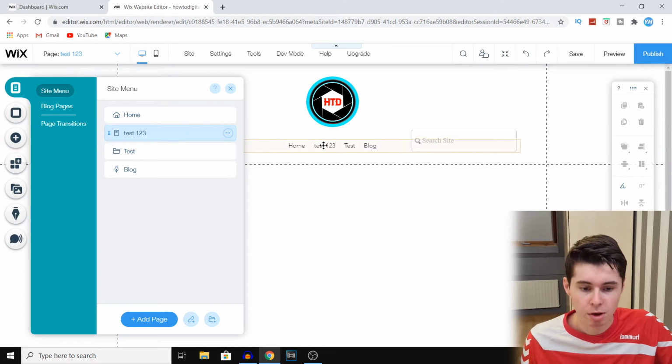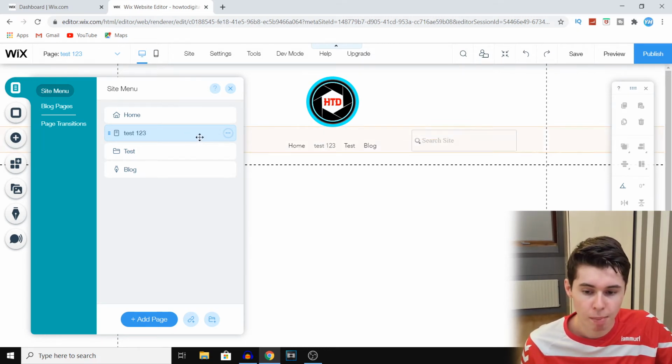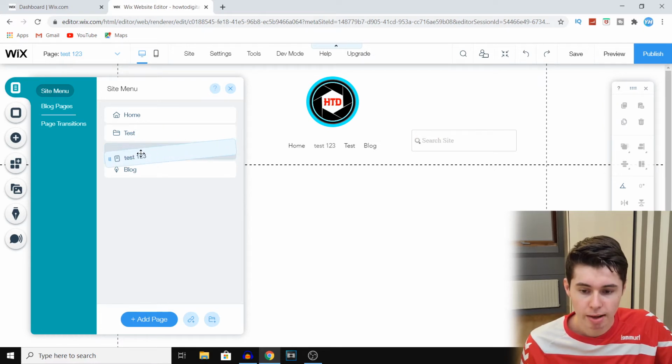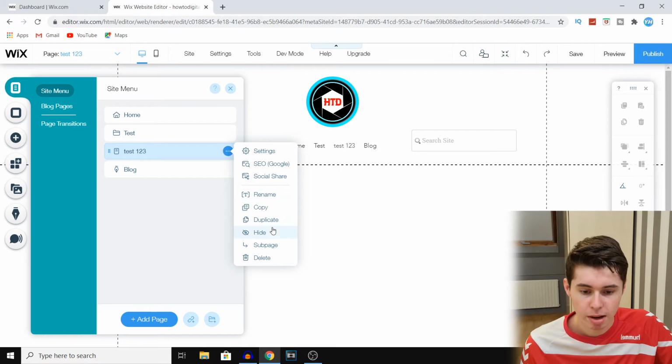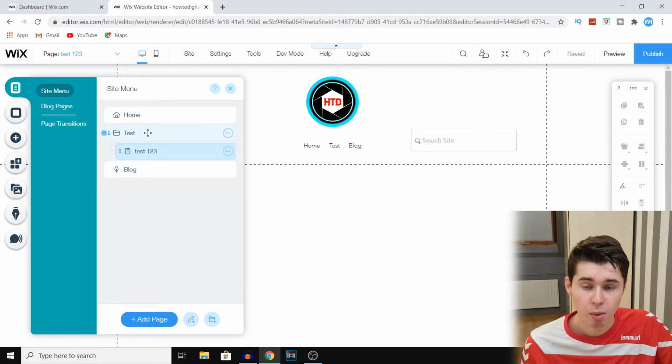Okay, so right now this will also appear right there, and that's not what we want. We want to create a drop-down menu. So you want to make sure to select this and drag this under the test one, and then click right there and make it a sub page. So right now you just made that a sub page under the test folder.